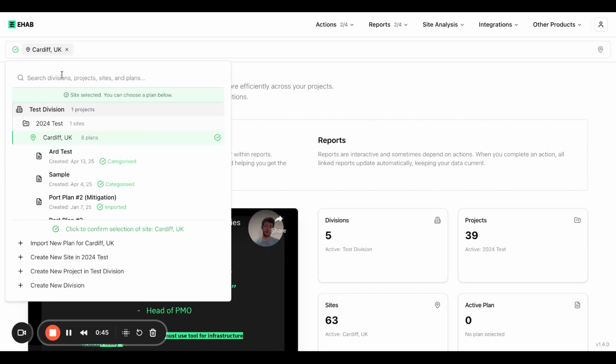You use this top bar and you can add new projects, you can add new divisions through this menu. You can also search in there. So if you want to find your plan or a site or a division, all you need to do is type and you'll find it.